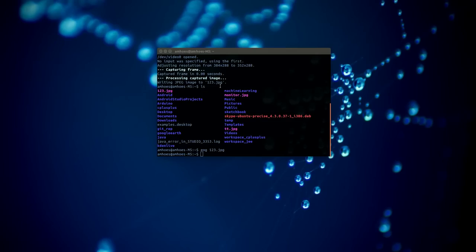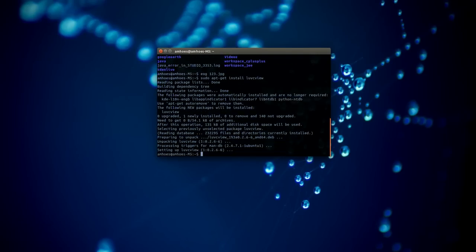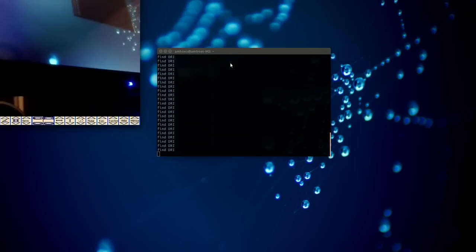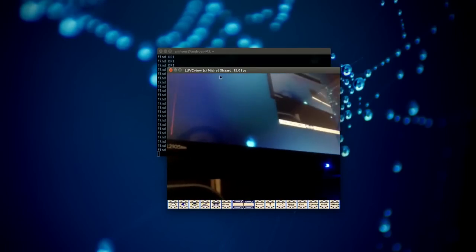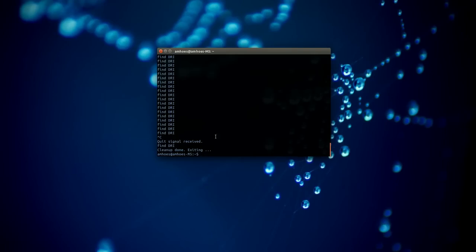To capture video, we have to install with sudo apt-get install. The package is luvcview. The command is luvcview, as you know. And there are also different options I can show you in a second. Here if I run the video camera, you see the capturing of the video, and there are the other options.